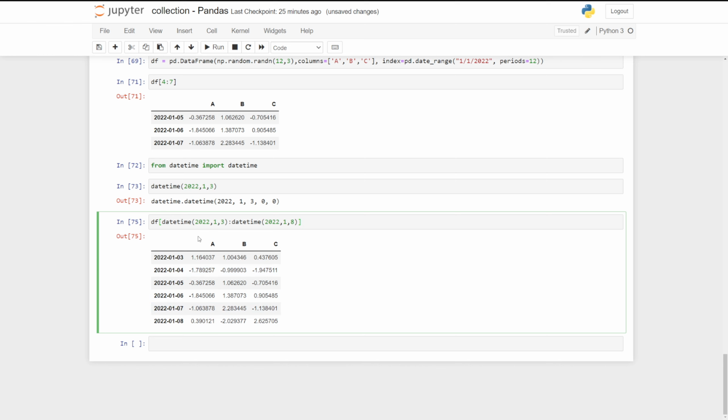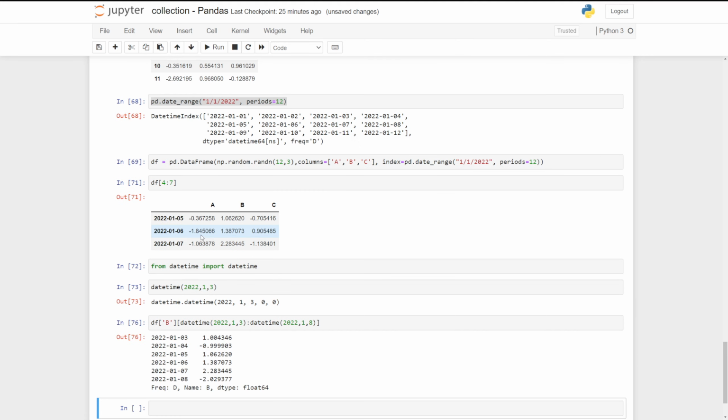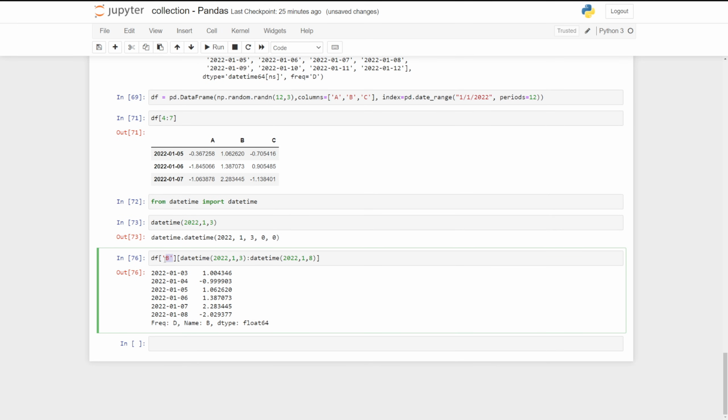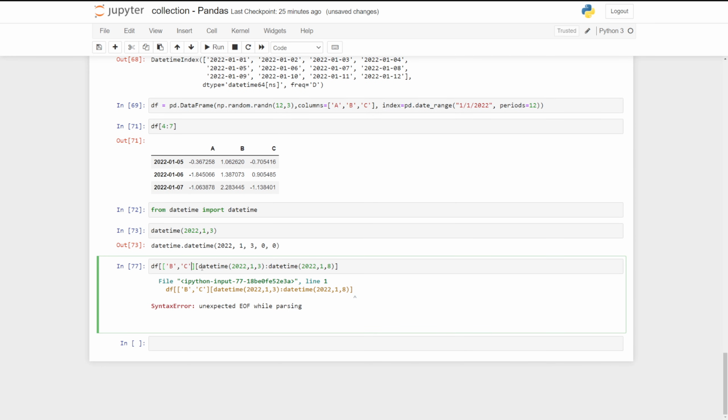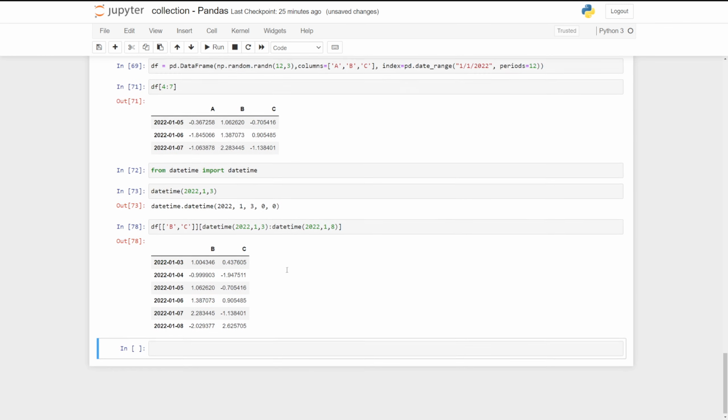And if we only want the B column, we can only get the B column, or if we want B and C columns, we need to add this to make this into a nested list and get in the C column. And then what did I do wrong here? Oh yeah, missing this and this.